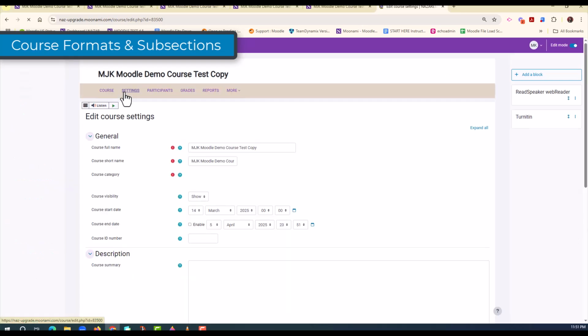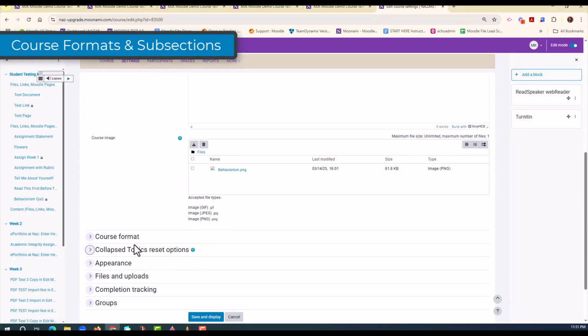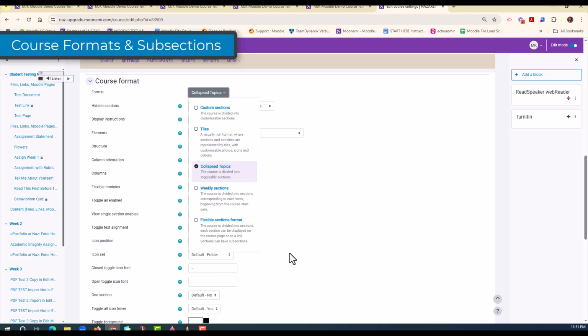Under the Course Settings area, some additional course format options have been added, including Flexible Sections format, and what was formerly known as the Topics format is now known as Custom Sections.